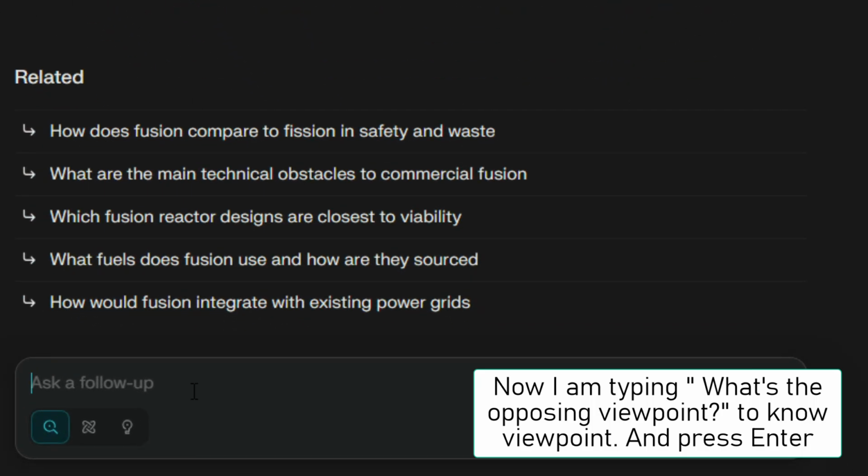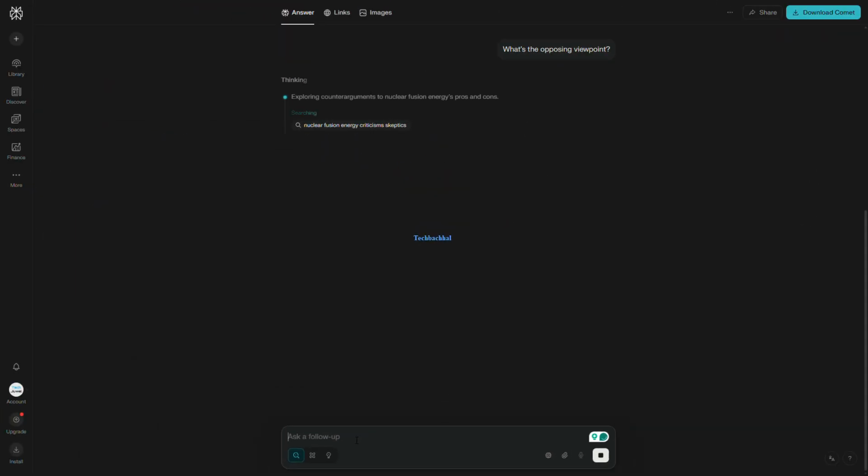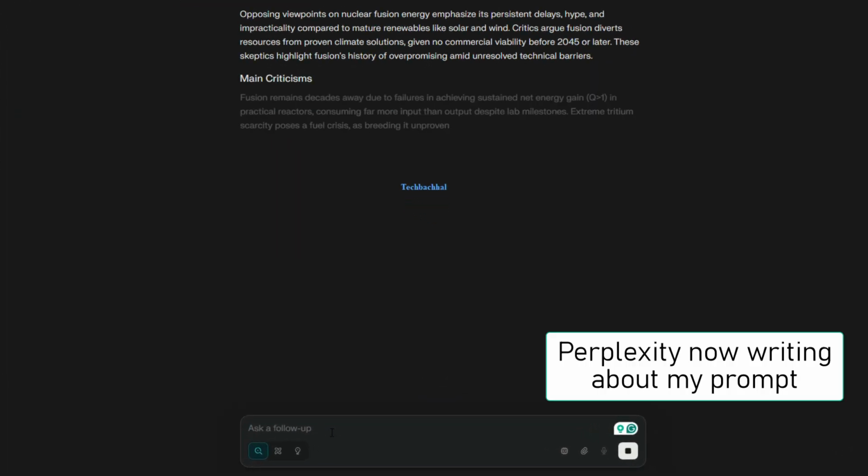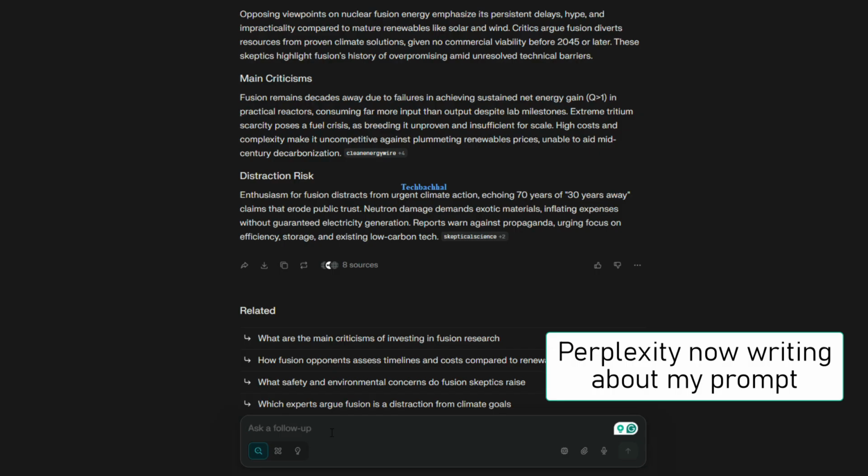Step 4. Explore opposing viewpoints. Now I type, "What's the opposing viewpoint?" and press enter. Perplexity will write the opposing opinions related to the same topic.